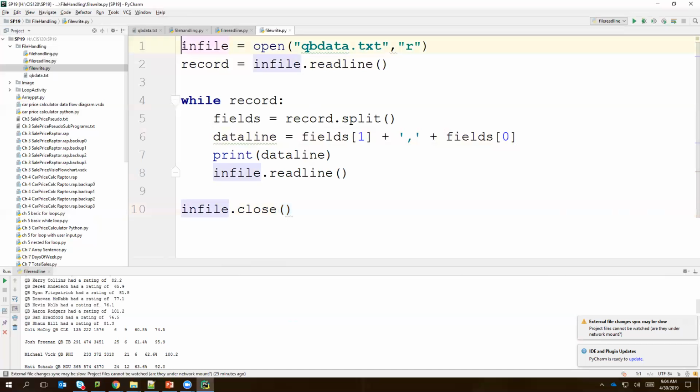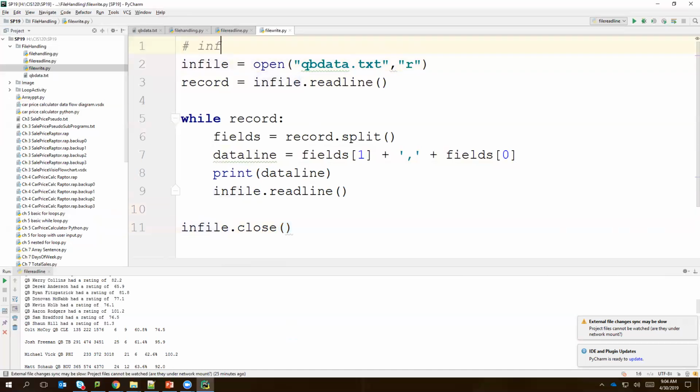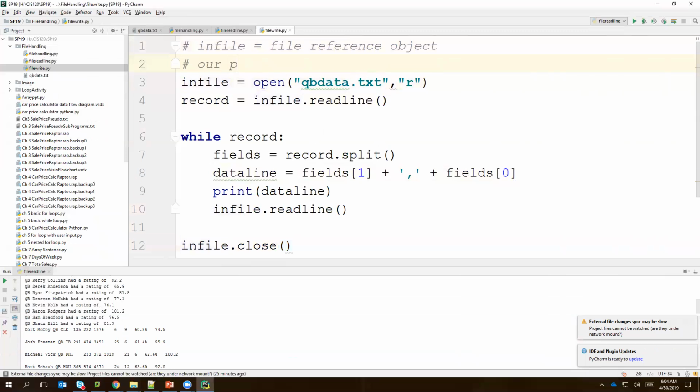Let's put some comments in here. In file is our file reference object. Our physical file name is qbdata.txt. Remember, when we're working with file systems, we have that physical file name. That's what the file is named out there.